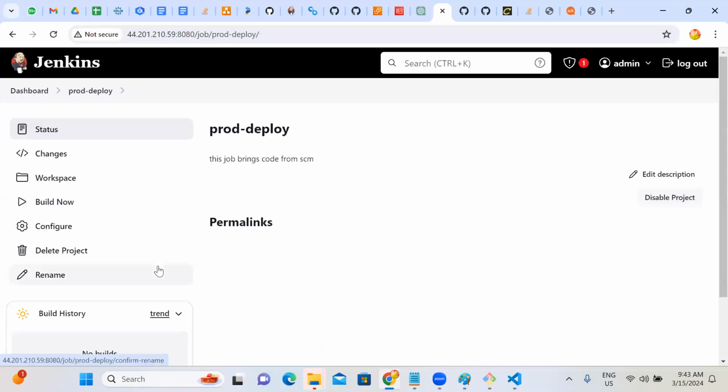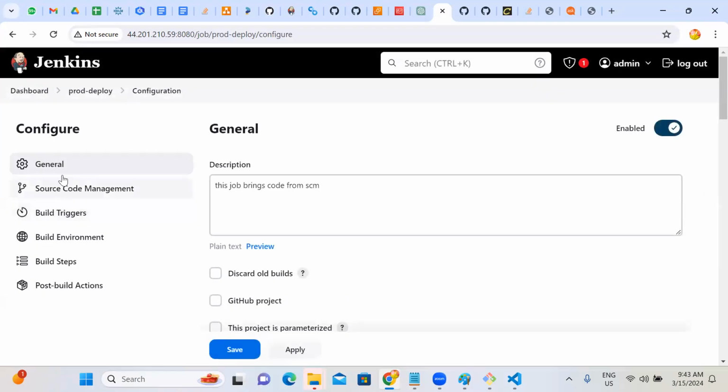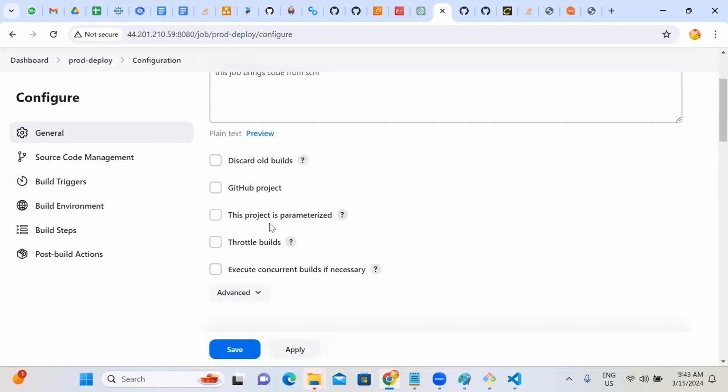Then you need to ask one question. For production, we will not pull the code again. We will not build a package. We will use the package which already exists in S3, because that package was already tested in the non-production environments. So what I will do? Observe here, go to General. This project is parameterized. I will ask you to enter which package you want to deploy to production.